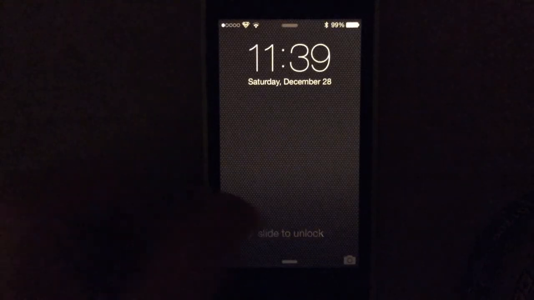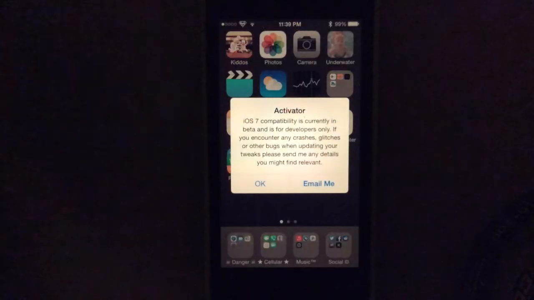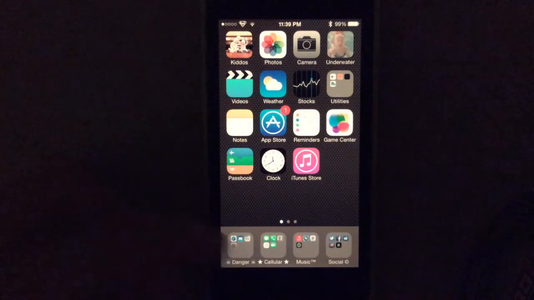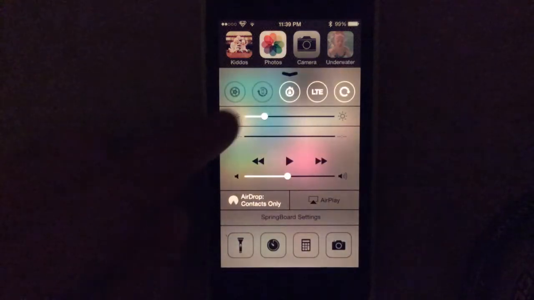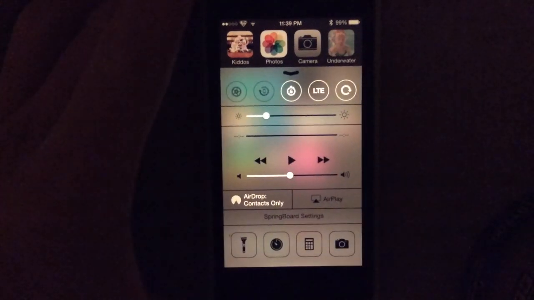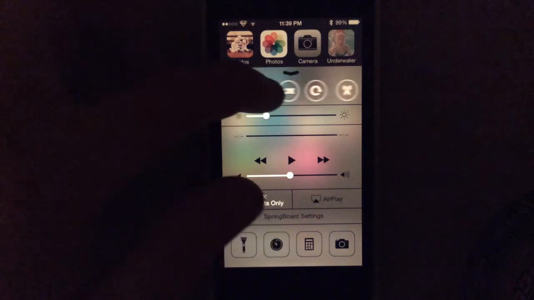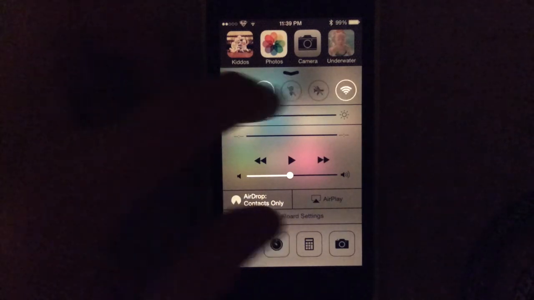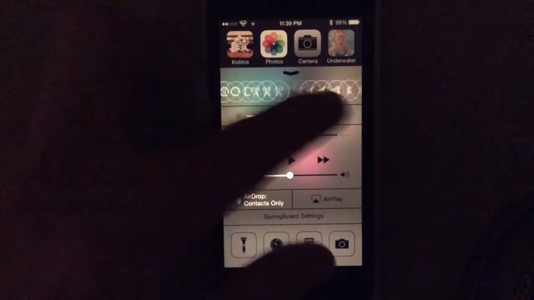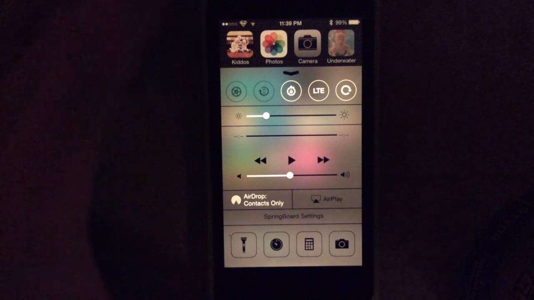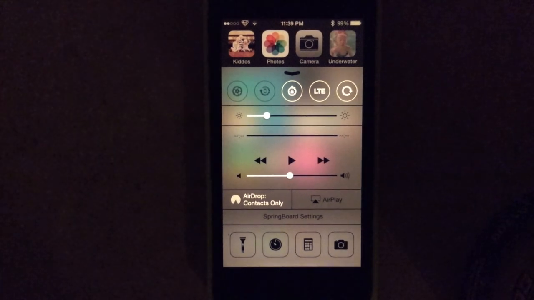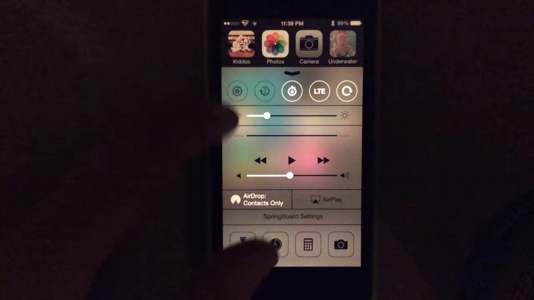I sped up that minute and a half for loading FlipControlCenter and Activator and a few other ones. You can see Activator is in beta, and all this stuff on the Ryan Petrich repo is in beta, so it's just a warning for that. You can see this is how your control center is configured. This is the standard way that Ryan has it, and you can also scroll through. This is just having all the possible toggles available. So there's 16 different toggles that have been enabled just from having this tweak installed. So we'll go ahead and jump to settings.